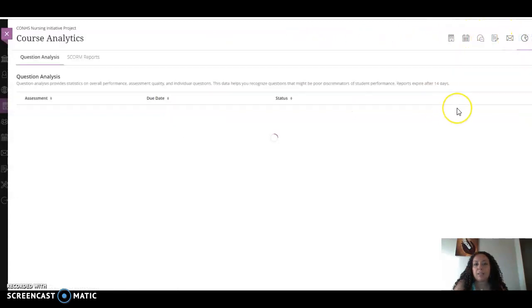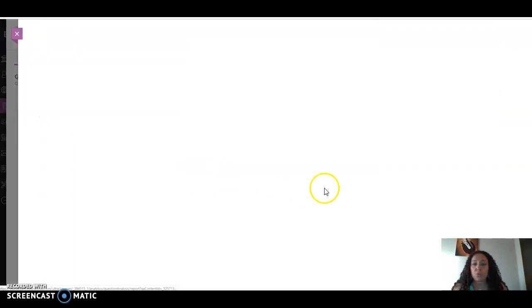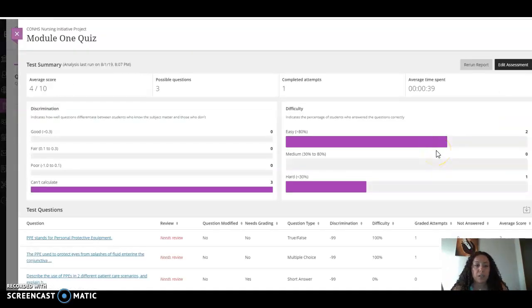This last one is analysis, and I love this course analysis button. The analytics is fantastic on here. My questions were not built very well because I was just trying to create something very quickly. But when you run a report, so for instance, I ran a report on the Module 1 quiz, it actually shows me the difficulty level for the questions as well as the discrimination. So discrimination is going to tell you how well students are able to differentiate the subject matter. And then difficulty indicates whether or not the question is hard enough.